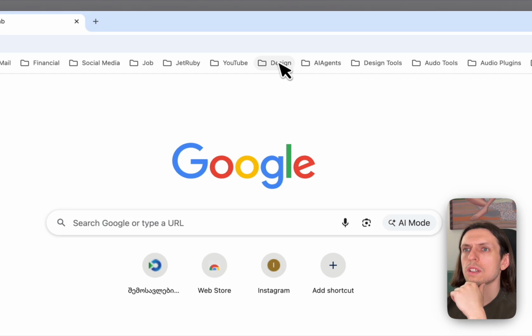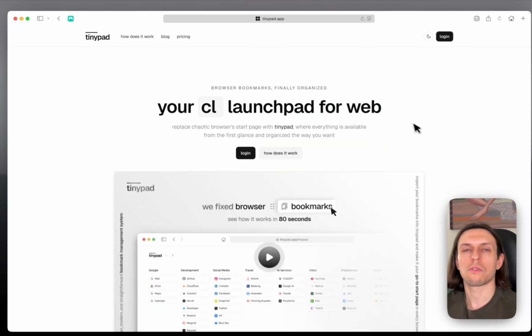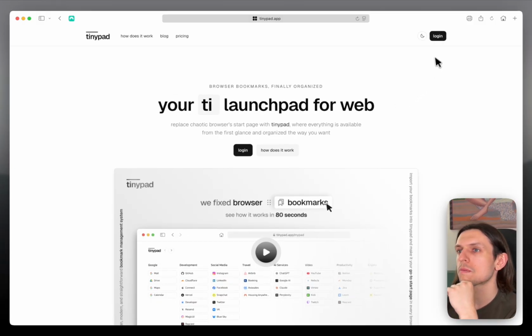It's just the folders in the tab bar, and good luck trying to find something that you actually need right away. And from this exact pain point came the idea for me to create tinypad. Let's see how it works.